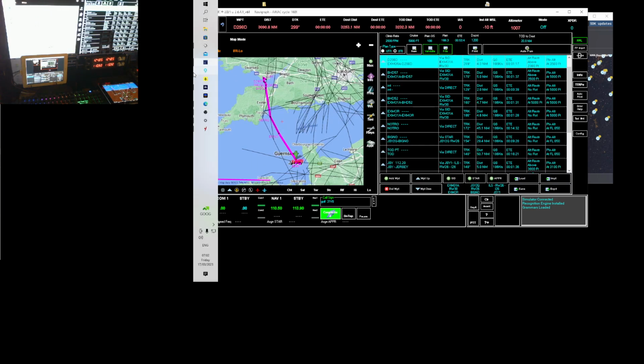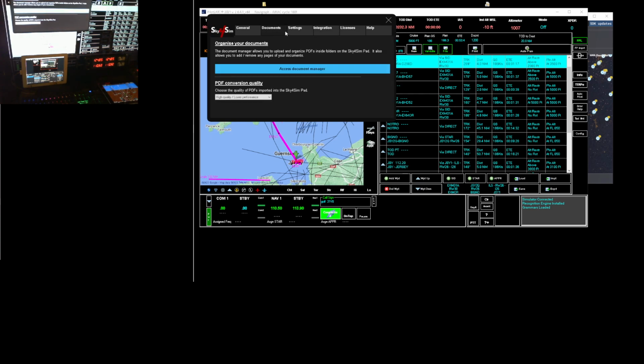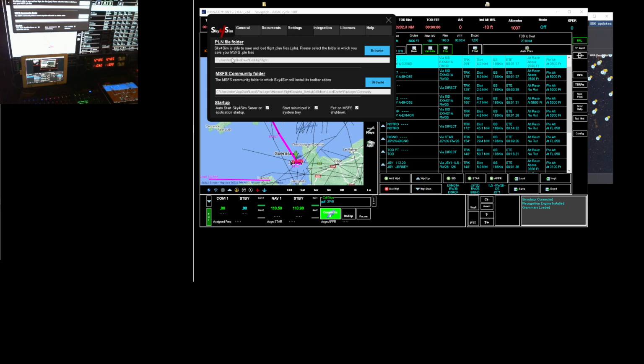But in Sky for Sim, if you look, it says documents, and you go to settings. See that there? That is where I save my flight plans to, which just so happens to be exactly the same place where Pilot2atc saves it. I also have the Microsoft folder for the toolbar add-on: Microsoft, local cache, packages, in my community folder. So that's where I can install the toolbar from. But it's very, very simple.